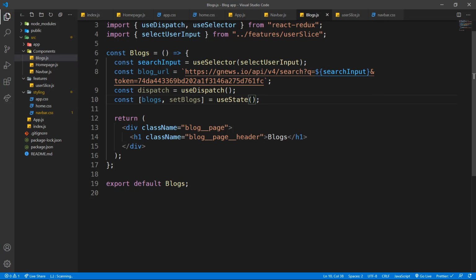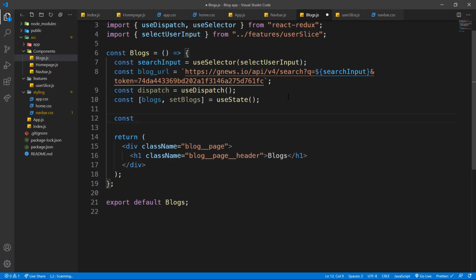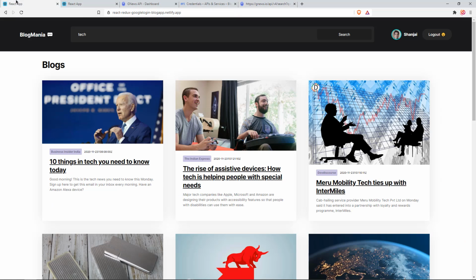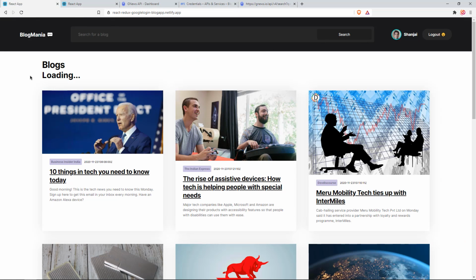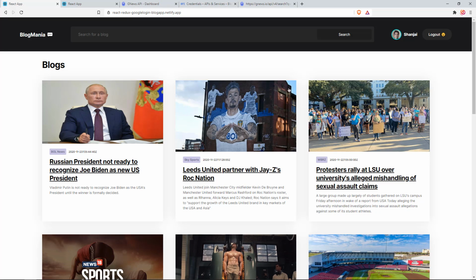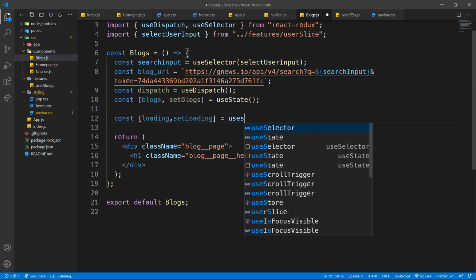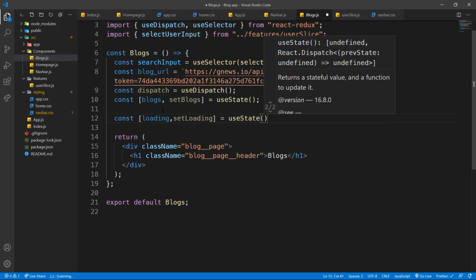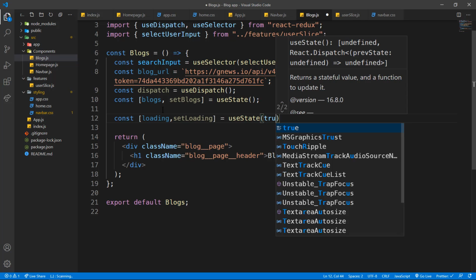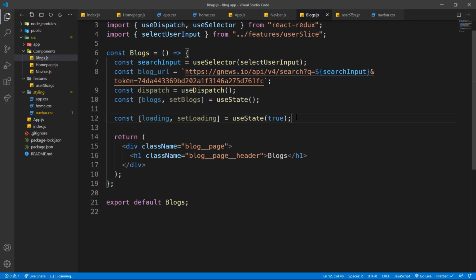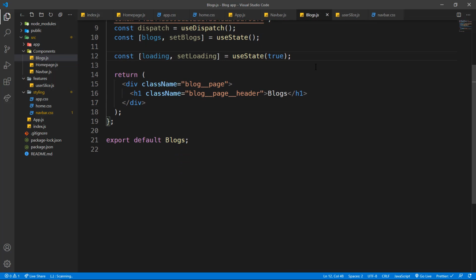Also, sometimes once we put in the input, as you guys can see, if I go to my real application and type USA and click on search, it's taking some time and it's saying loading until the data is changed. So for that we need a state called loading. useState, and that's going to be true. So currently loading is true, and once everything is done, loading is false.